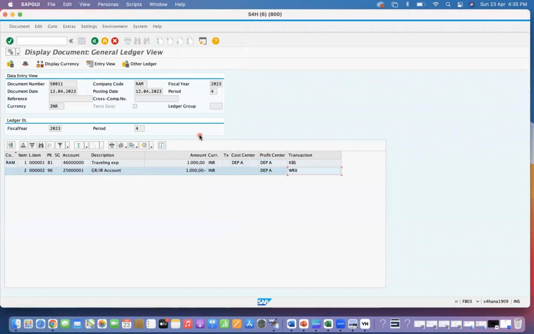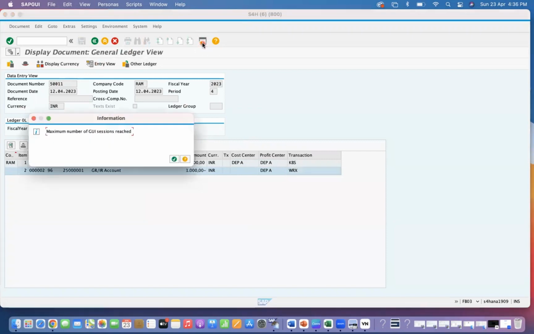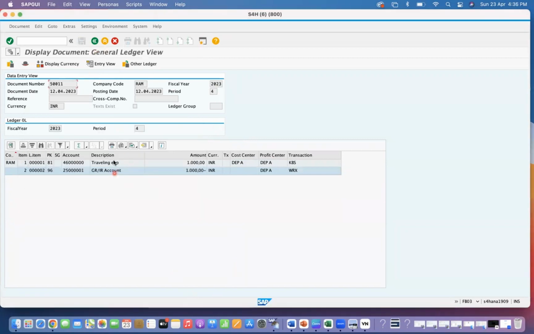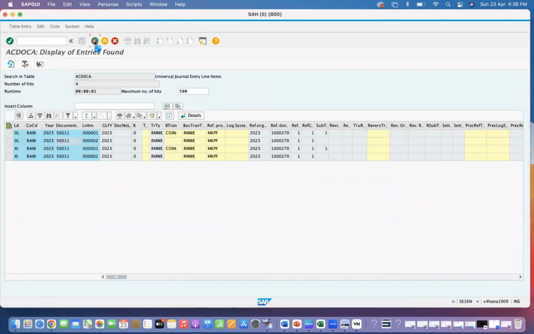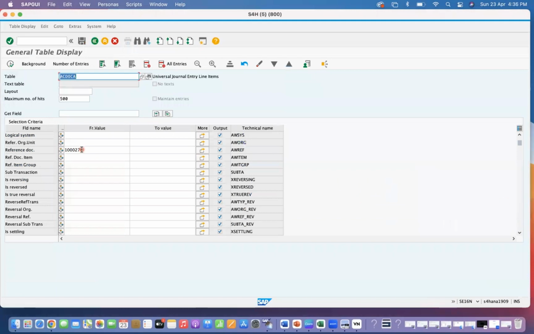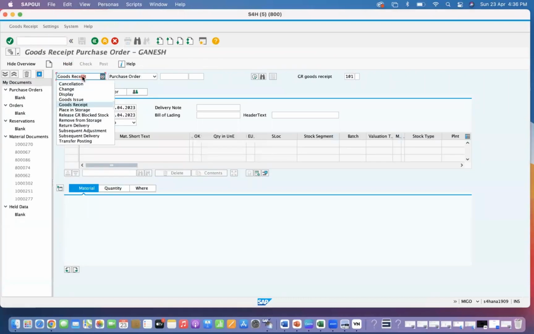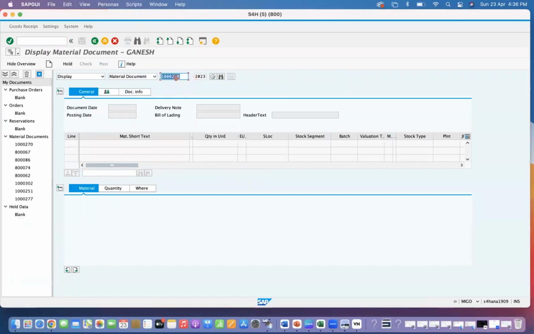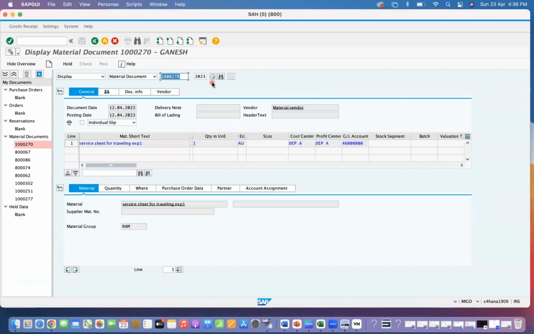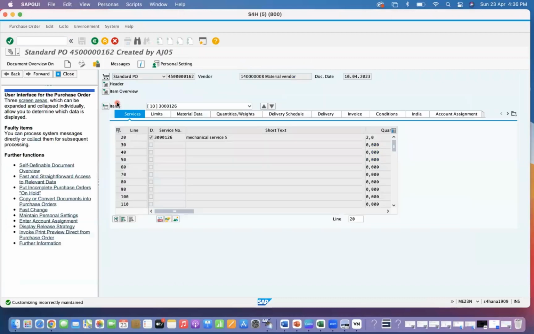Everything is the same. Only the accounting document and material document, both you can get from the single table ACDOCA. The material document you can also see here, whatever we have given here. Display. Quantity, purchase order, material document, all those things you can see.